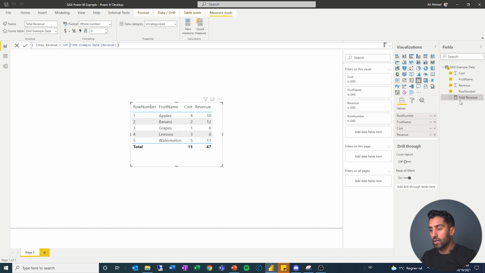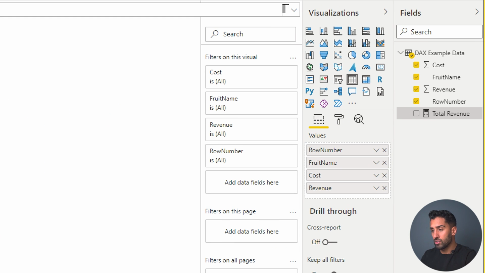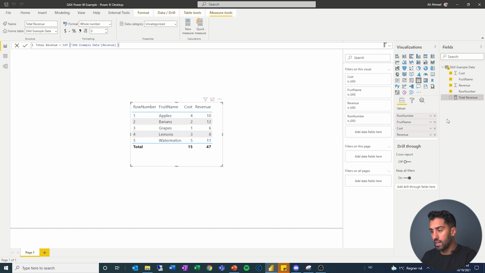we now get a calculation in our table, a measure, where we have been specific in its purpose, so there's no ambiguity of what this measure now does. It sums up the revenue column. Great, I can add that in here.